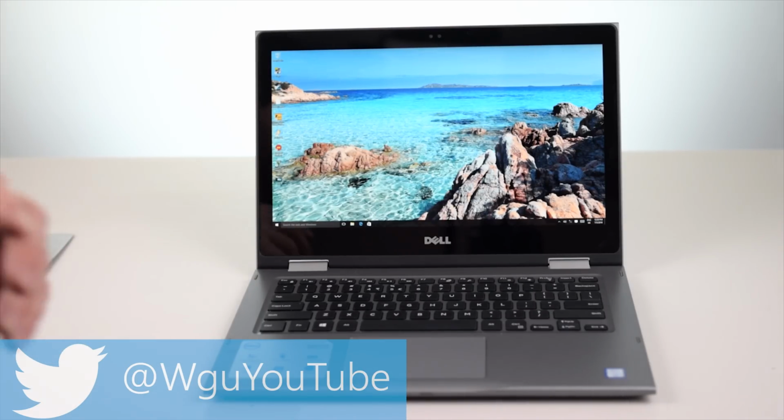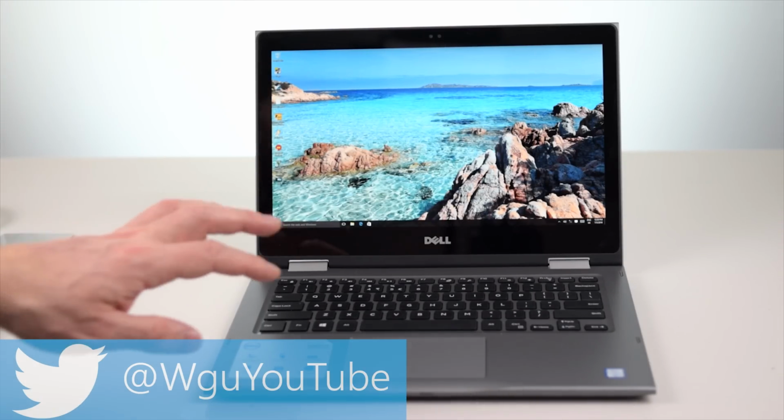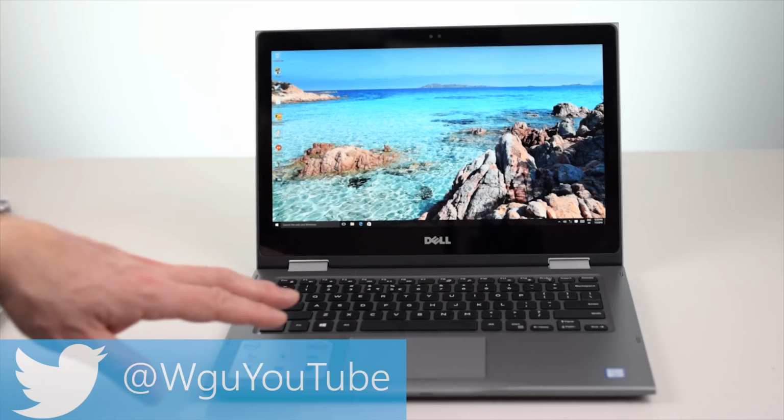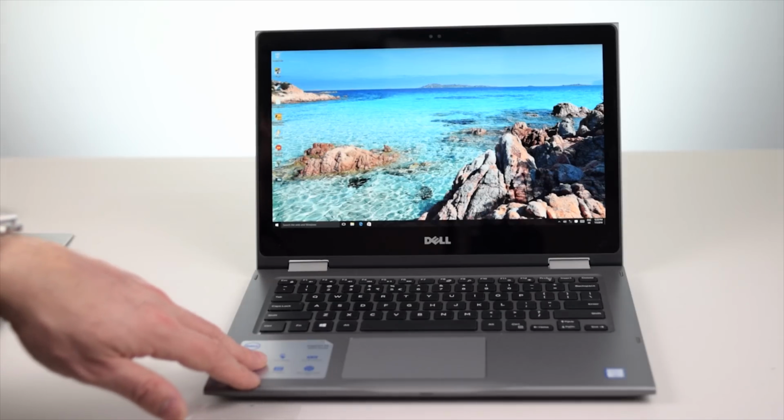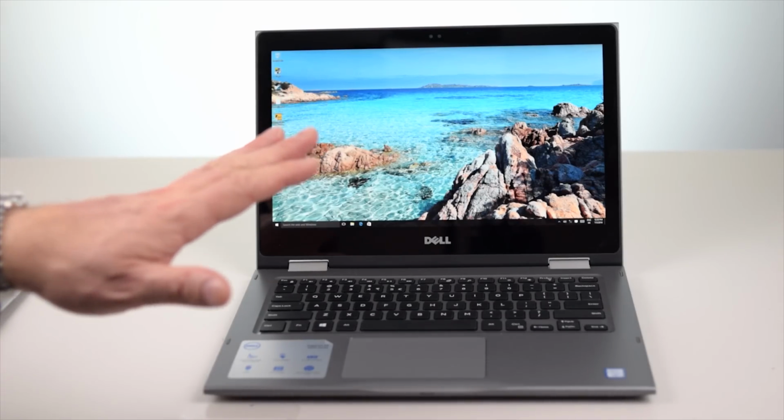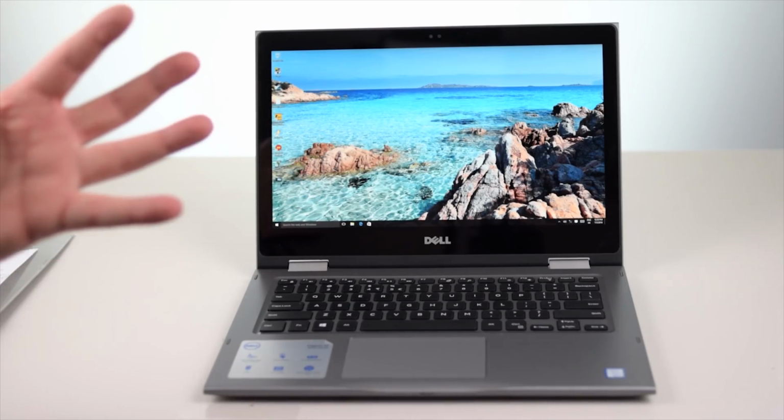Today, I'll be reviewing Dell's new Inspiron 13 5000 series. Now, this sits in between the 3000 and the 7000 series. These have just come out in the last couple of weeks. I'll tell you a bit about the differences later, but let's crack on and get on to the review.